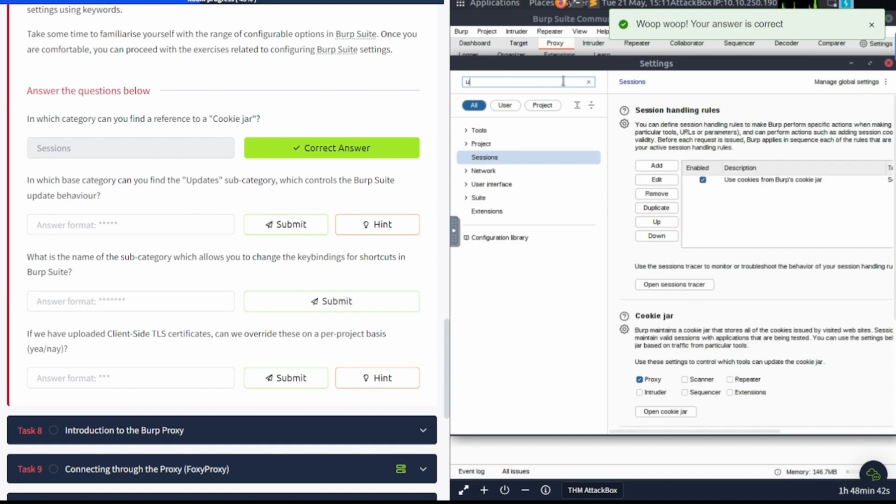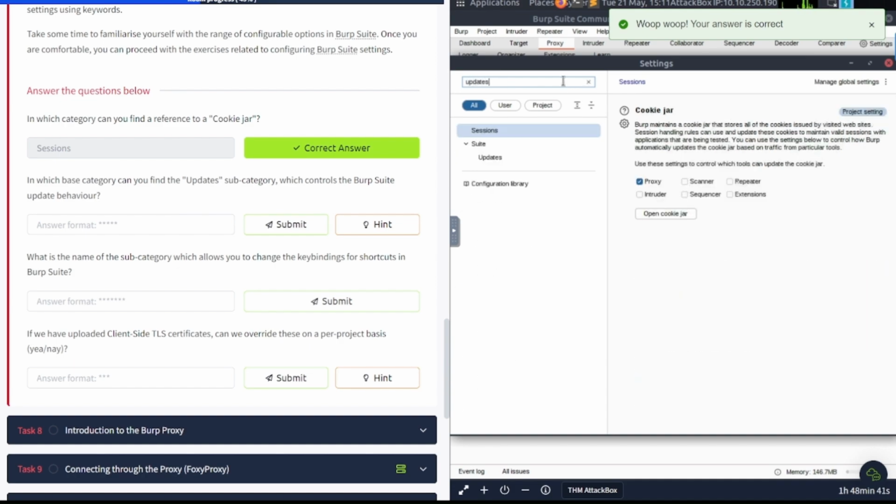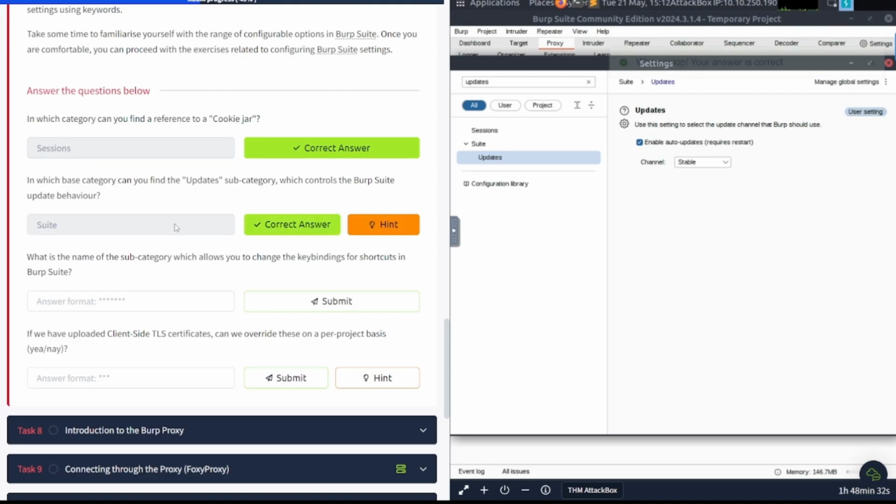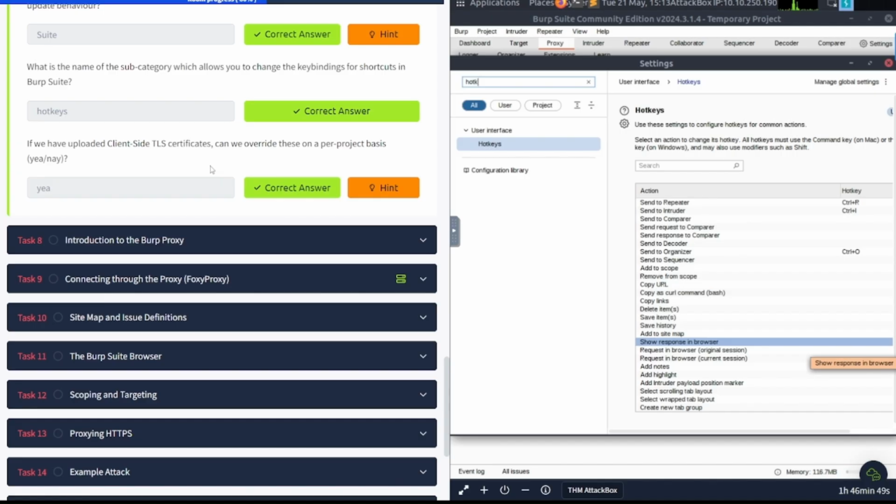And in which base category can you find the updates subcategory, which controls the Burp Suite update behavior? Well, I wonder if we can just type it in here. Let's do updates. And so it's going to be in this suite. So suite. What is the name of the subcategory which allows you to change the key bindings for shortcuts in Burp Suite? This is going to be hotkeys. All right, there's your shortcut stuff in here.